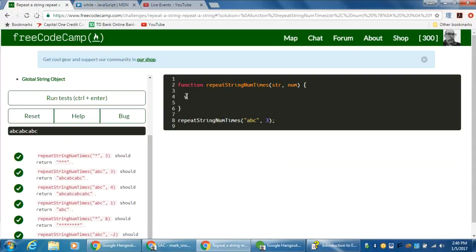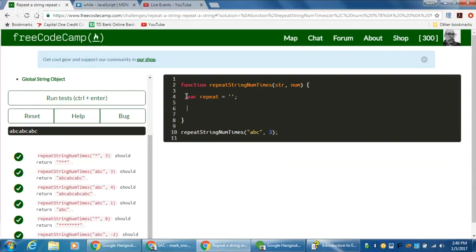I'm going to start off by declaring a variable, calling it repeat, and I'm going to set that equal to an empty string. And I'm going to be using this as an accumulator for my while loop. So here's my while loop. What do I want to do? What I want to do is iterate through this while loop the number of times that is in this num argument here. So how am I going to do that?